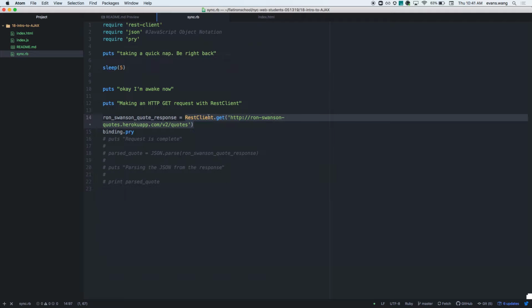And so I'm telling REST client to do a GET request to this particular URL. This is just a Heroku app that goes through a random array of Ron Swanson quotes. If you know who that is, enjoy. If you don't, they're just quotes. Cool? They're like Abraham Lincoln, but snarkier. Yeah? And so all I'm doing is saving this into a variable so I can reference it later. And then I drop a binding pry.